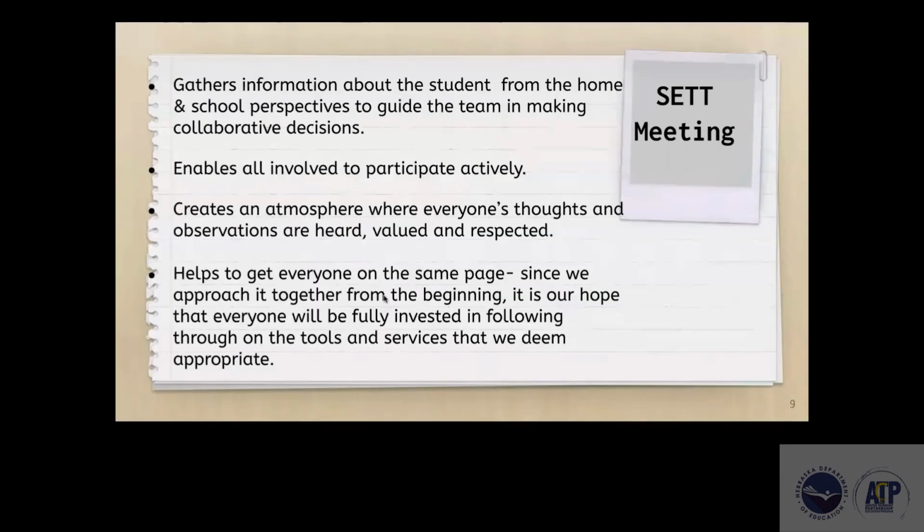So you're going to learn a little bit more about Mia as I show you this process that we go through. So I start out by explaining to everybody what a SETT meeting is. And I share that it gathers information about the student from both the home and school perspectives, and it helps guide the team in making collaborative decisions. It enables all the people involved to participate actively. It creates an atmosphere where everyone's thoughts and observations are heard, valued, and respected. And it helps to get everybody on the same page. So like I said, since we approach it all together from the beginning, it's our hope that everybody will be fully invested in following through on the tools and services that we deem appropriate.